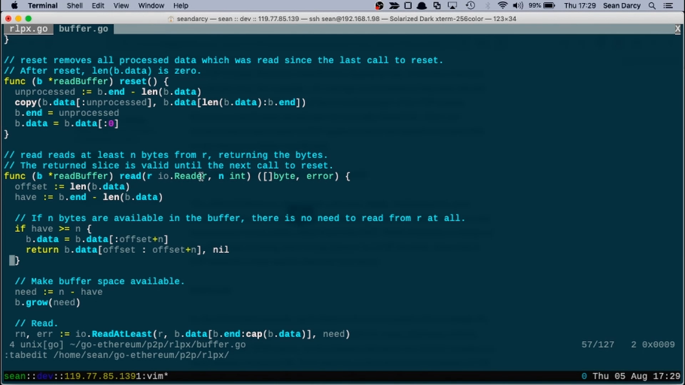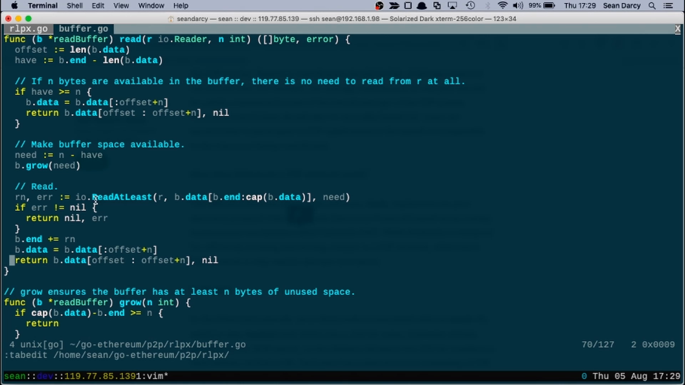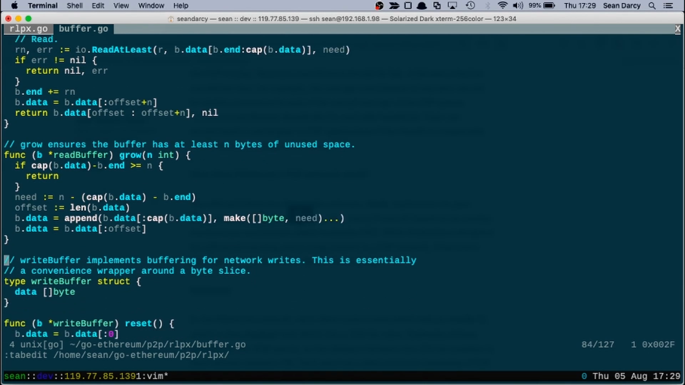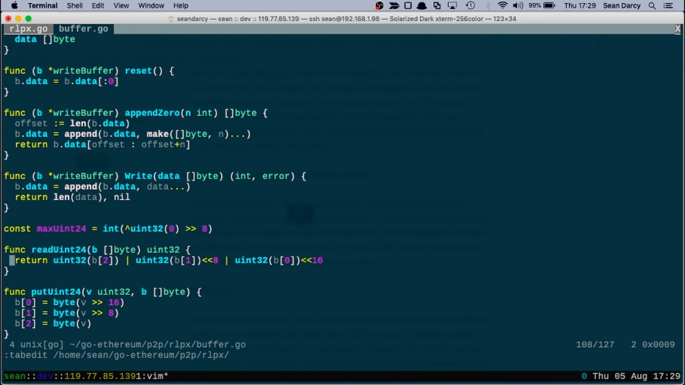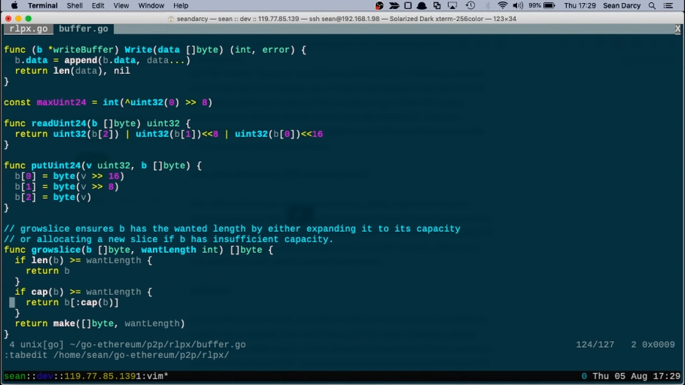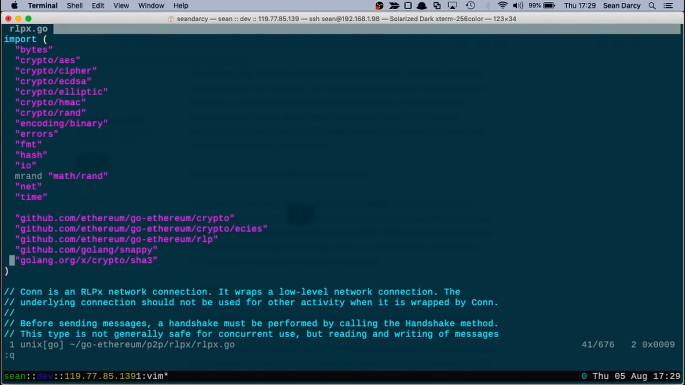Read finds X amount of bytes out of it. So if we go from here to N, I guess it is start of buffer to end. Yeah, okay. Grow the buffer makes the buffer bigger. Read, write, append zeros. Grow slice. So this is all uninteresting. Cool, good. So we can tick off that.